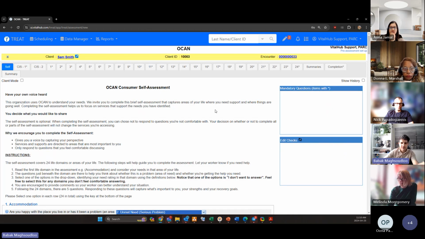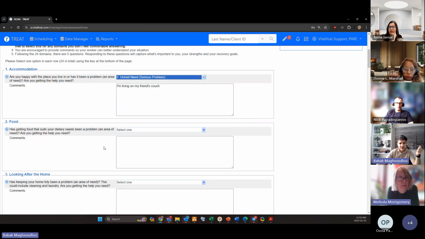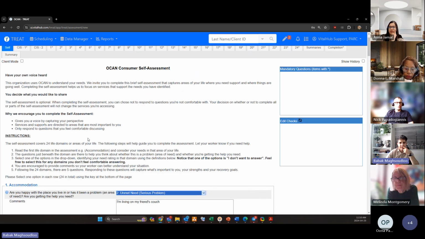Okay, so that's the self-assessment, a very unique, specific workflow. The idea is you give it to the client, they can answer it themselves as part of the OCAN documentation.